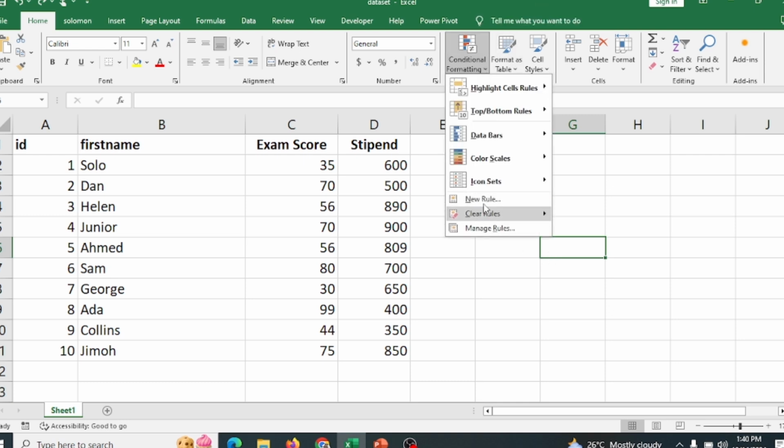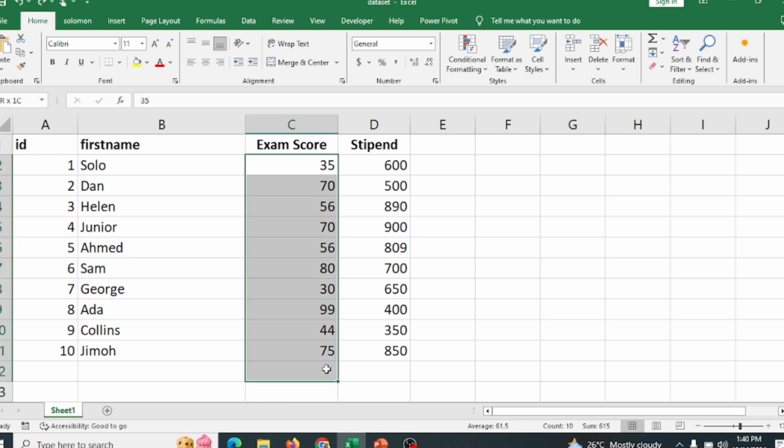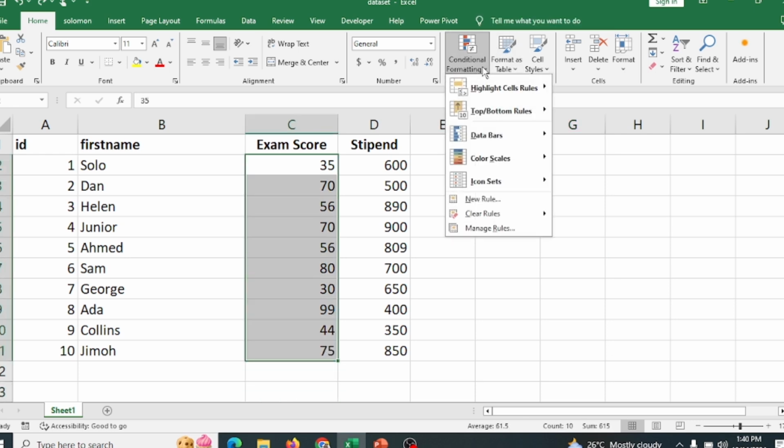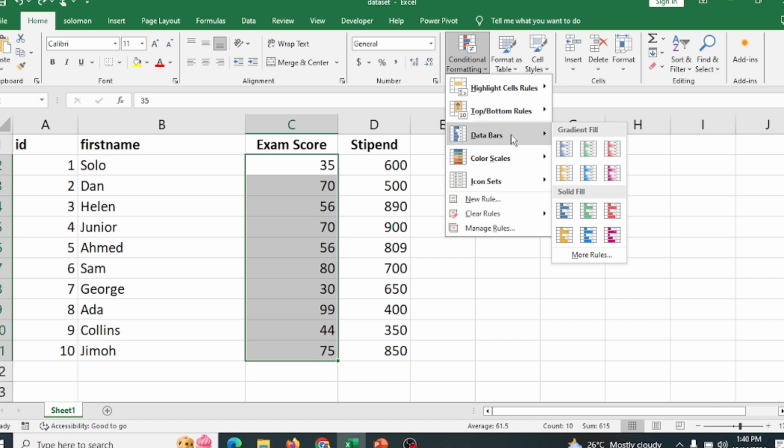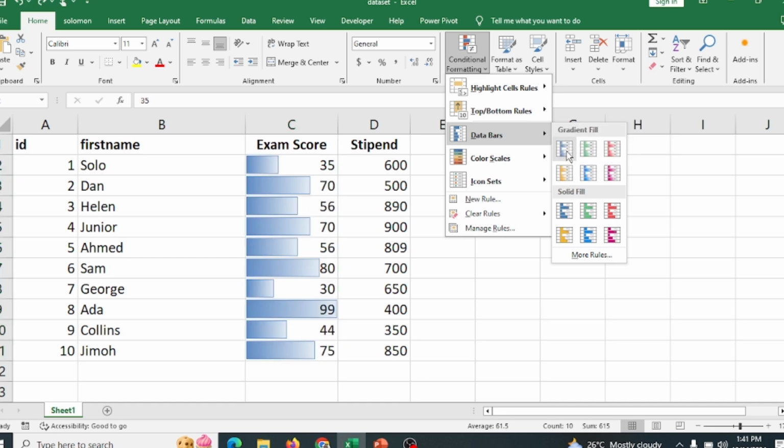We have so many other options here. Now I will select this place. Let me just select this entire place again. Let me enforce all the rules there. We have this one, data bar. It's going to take a look holistically at your data set, and then it will measure it.